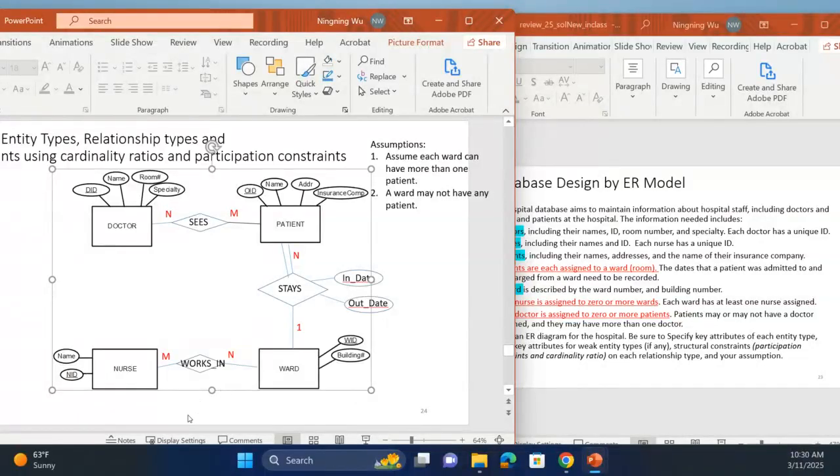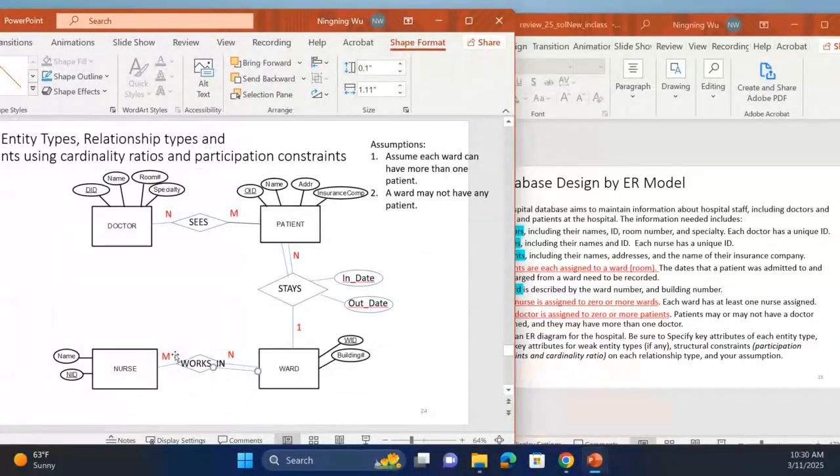Then regarding the participation constraints, each ward has at least 1 nurse assigned. So the minimum is 1. That really indicates each ward must participate in this relationship to relate to at least 1 nurse. So that's why the participation of the ward will be total. Okay, so our ward has to relate to some nurse.